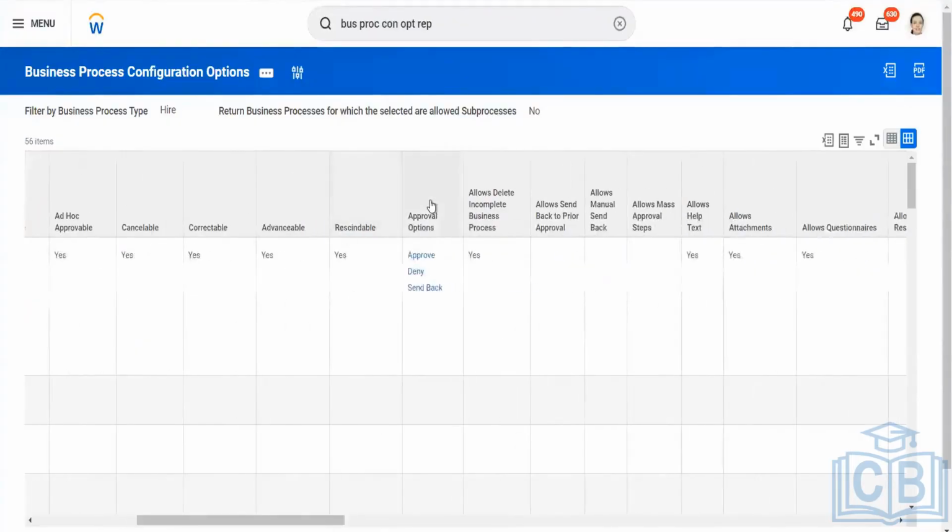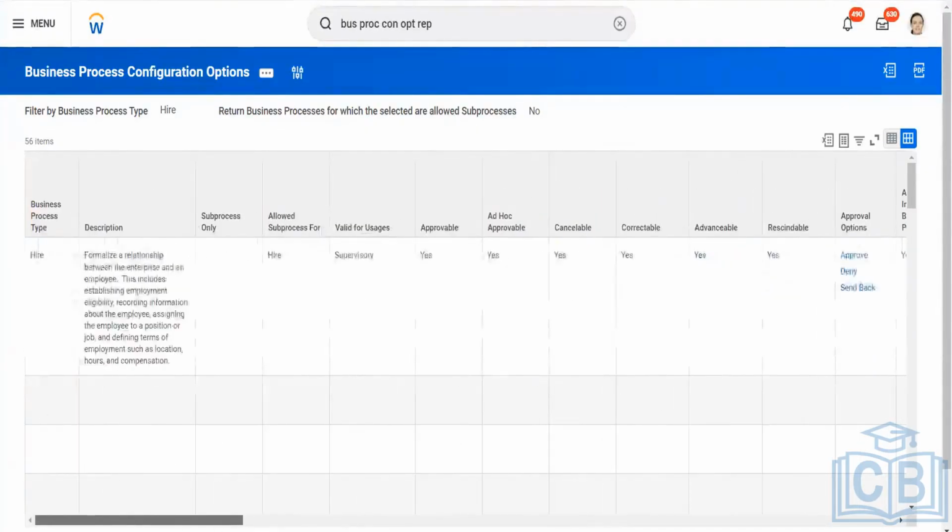I have told you all the approval options: in the approval step, that particular security group can either approve it, deny it, or send it back. We have already discussed all these three options. So these are the approval options from this report. Everything will be picked up for your business processes. Always remember, for any business process you are working on, always come back and check if you are not able to perform any step.